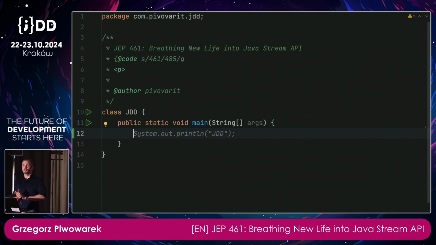So today we'll be discussing a very interesting JEP. 461, also known as 485, because those names change along the way, and which I believe is one of the most exciting additions to the Stream API since 2014.